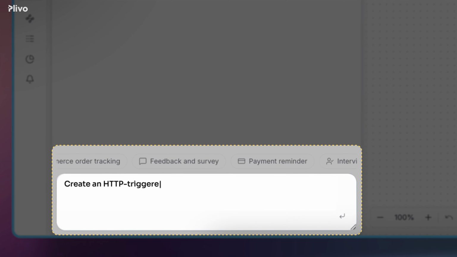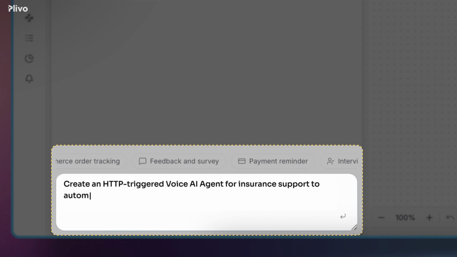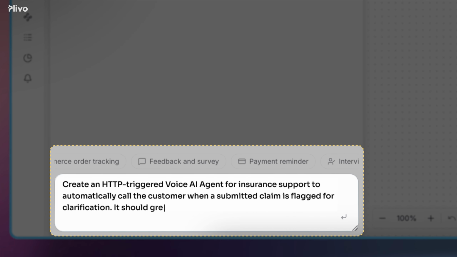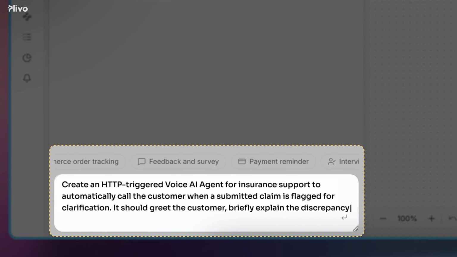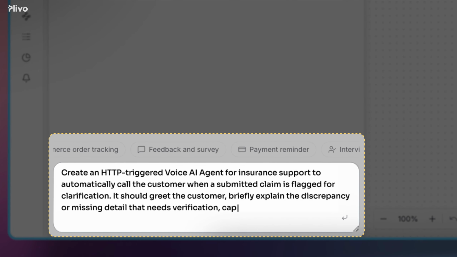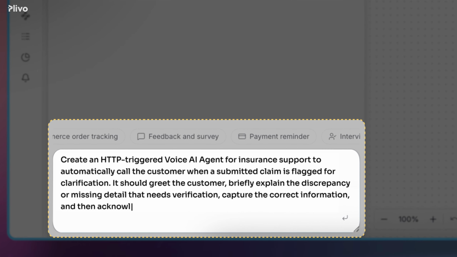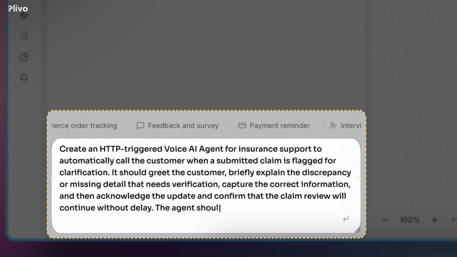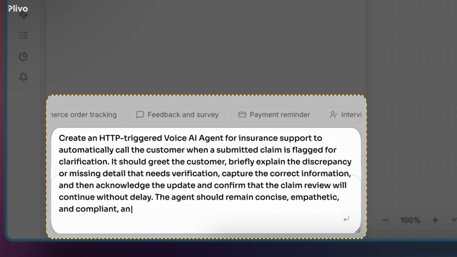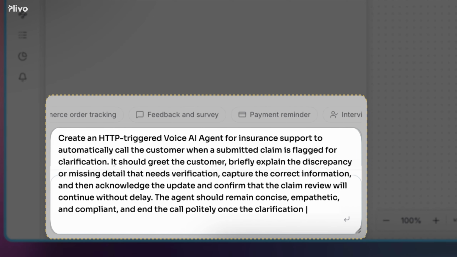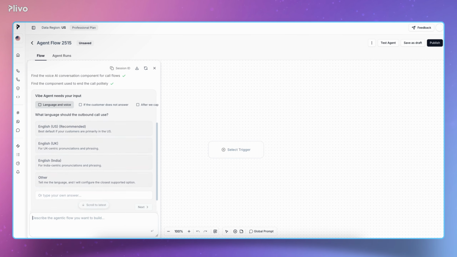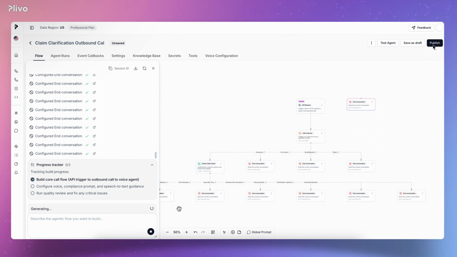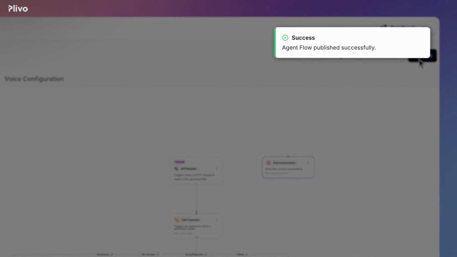Let's create an HTTP-triggered voice AI agent that proactively calls customers when their submitted insurance claim needs a quick clarification. The agent should introduce itself professionally, explain what detail needs verification, capture the corrected information, and confirm that the claim review will continue without delay. The agent should be polite, empathetic, and keep the call short and clear. Hit Enter to build the flow, and once ready, click Publish to activate your voice agent.